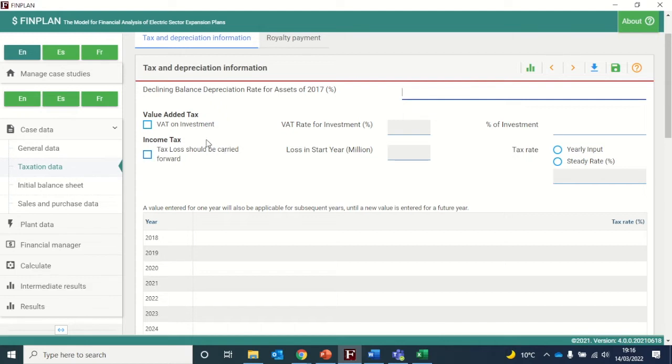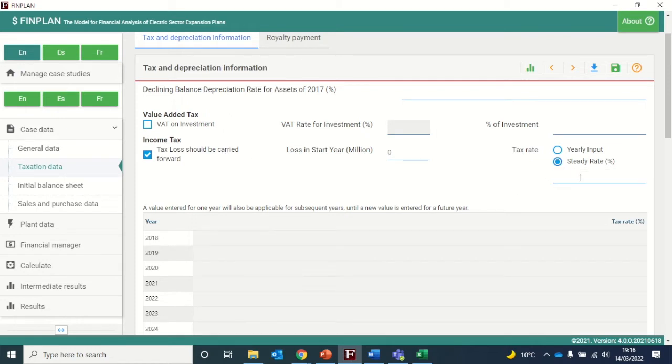And so in the economic information section, it tells us that income tax is 20% with losses to be carried forward and no losses in the start year. So we click on tax loss should be carried forward, no losses in the start year. So we put down 0. And our income tax is 20%.